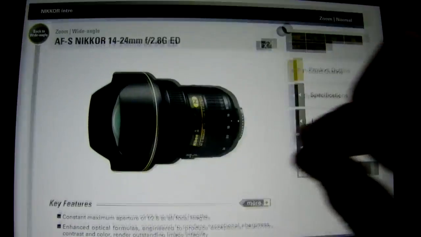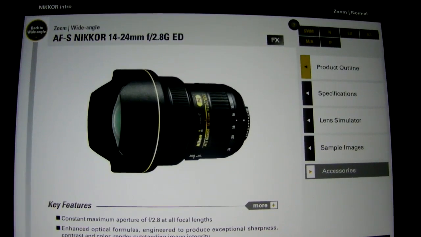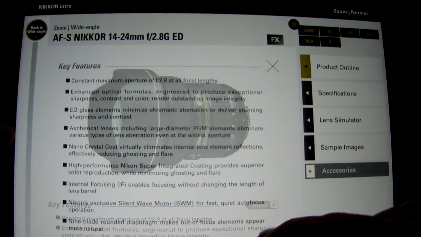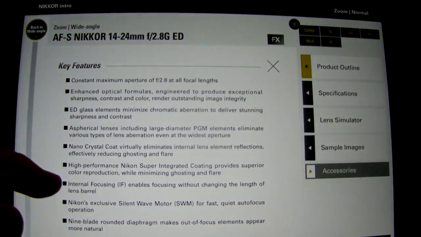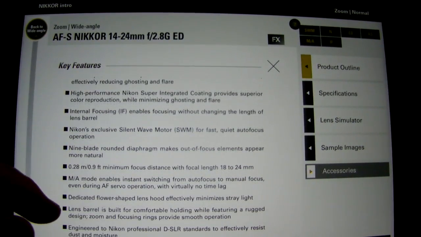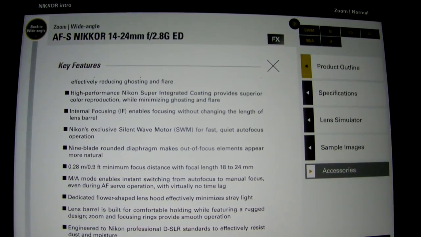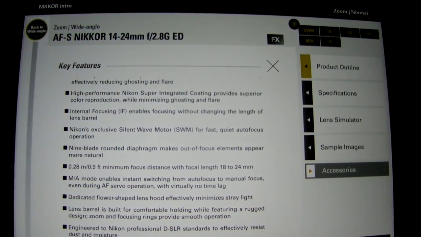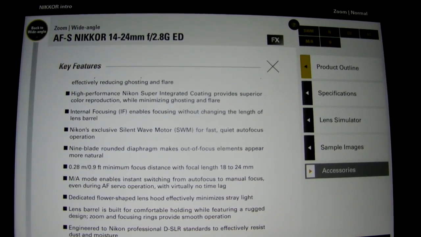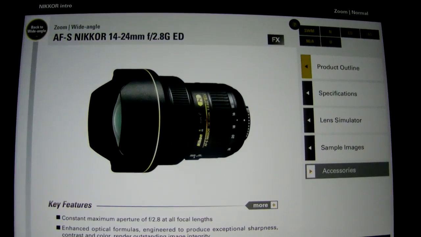So even though it is Nikon propaganda, it's very helpful. Like, here's some of the key features of the 14 to 24. One of my favorite lenses. Unfortunately, it's $1,900. Nevertheless, I still love it. Thankfully, it is fully insured, as it should be.